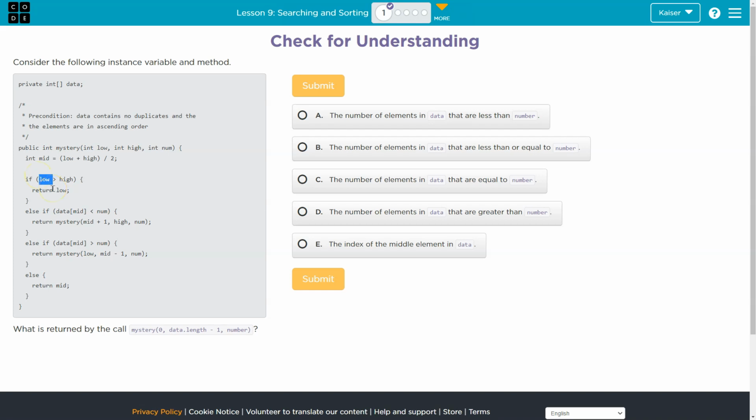And the low we must already know at that point is going to be less than our index. Now the low could be 0 because maybe nothing is less than our value we passed it. But regardless, if it is 0, it would still be telling us there are no numbers more than what we have. So the number of elements in the data set that are less than the number, that sounds possibly right. The number of elements in data that are less than or equal to the number.